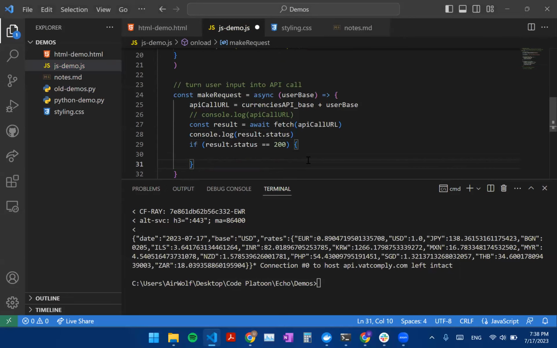If it wasn't, then you could return an error message or console log or something like that. We won't be doing that right now, but that is a stretch goal that you guys can implement if you'd like, for when you design your own APIs tonight, or API calls tonight.